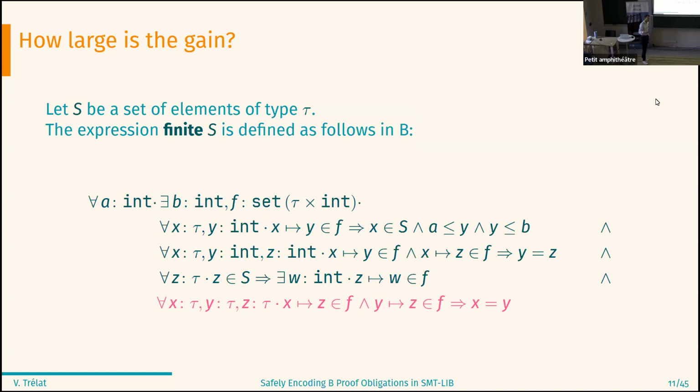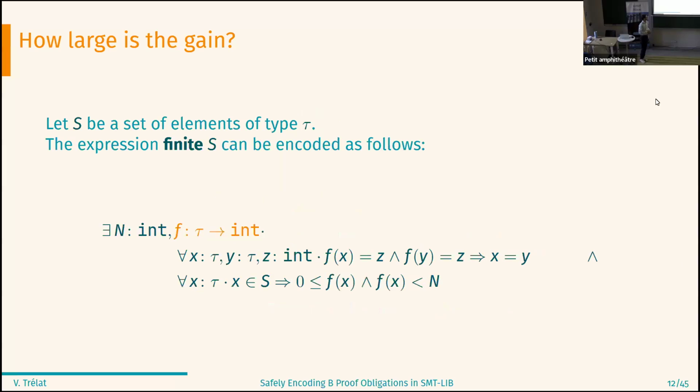Now, again, if we are able to embed the fact, so notice the notation here is not B, it's not SMT-LIB, it's B with type annotations, but whatever. If we embed the fact that f is a function in this, we get something like that. And now we divided the number of quantified variables by 2. So it seems to be significant.